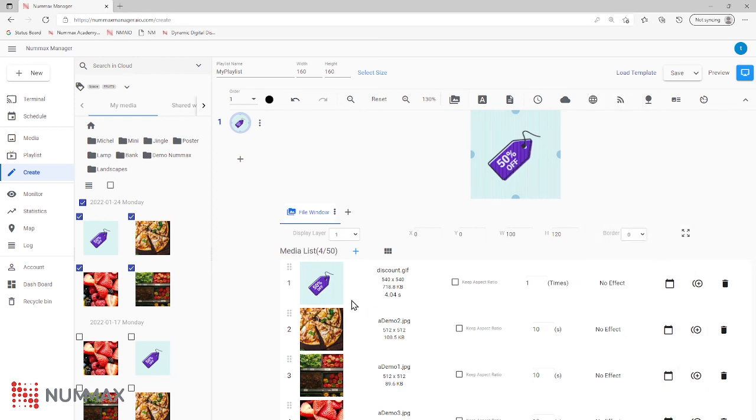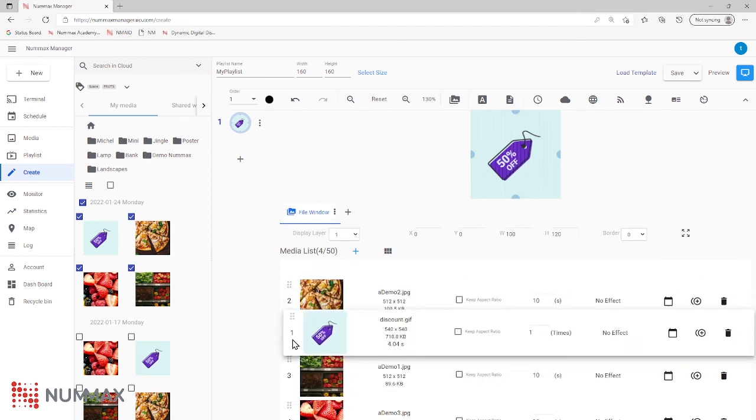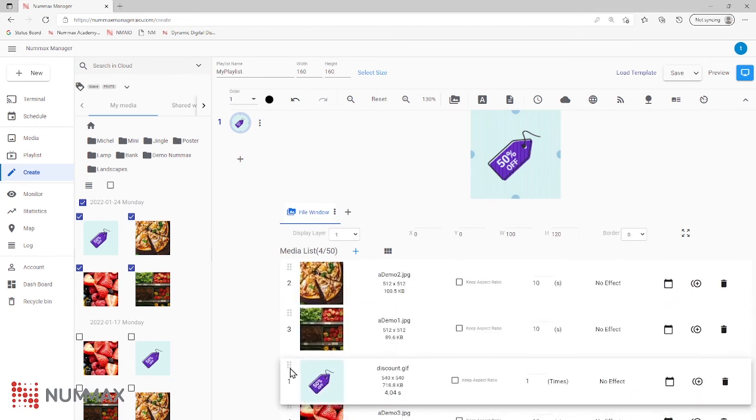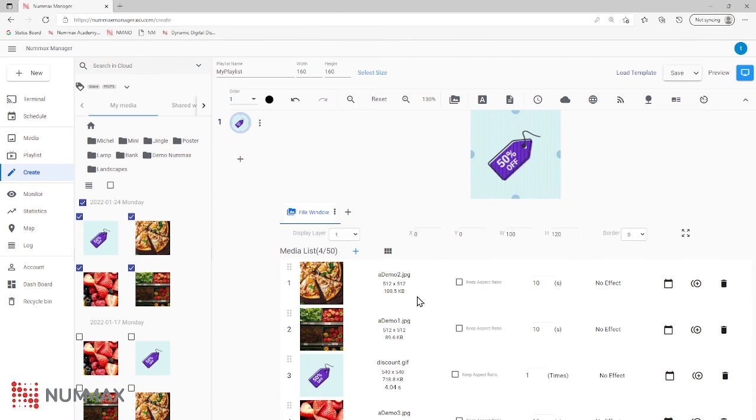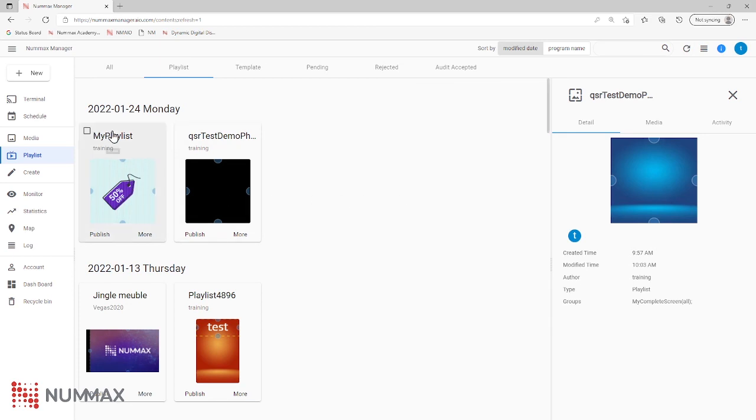What's interesting is that you can mix images, animations, and videos in the slideshow right here. And you can move them around. You just drag and drop like this, and this is going to change the order of my images. Once I've done that, I'm just going to save it. Very basic slideshow. Then the system switches directly to my playlist library, where I can see the playlist I've just created.